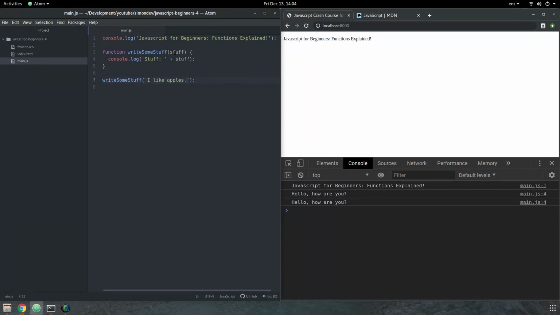I actually don't like apples. I don't know why I wrote that. Now we go and hit reload and stuff. I like apples. This is kind of cool.